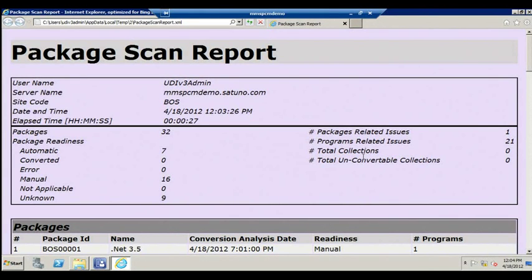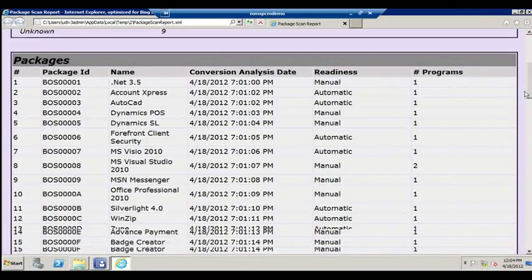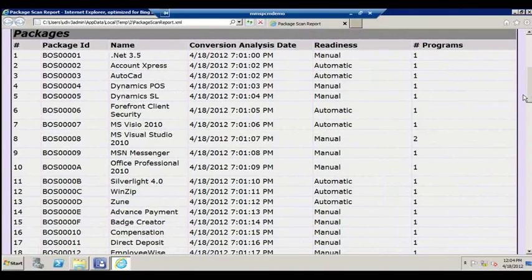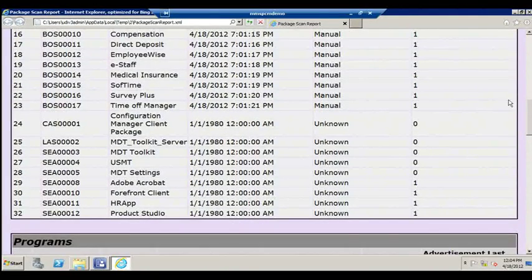If you're a config manager admin, you're going to see everything. If you're only an application administrator, you're only going to see what you actually have access to. That's one of the things PCM does: focus on ensuring that we adhere to the RBAC model, where you have the delegated admin type of structure. Here you can easily see that .NET 3.5 is manual, and how many programs it has. This will really help you in environments where you are unsure of what you want to move.